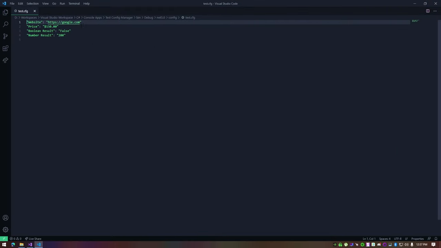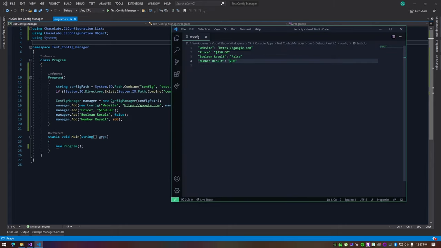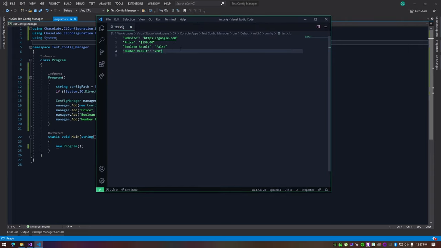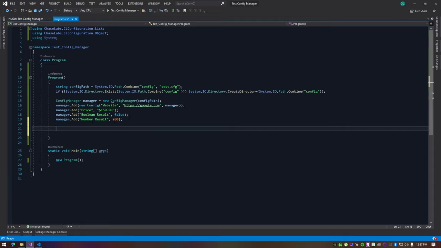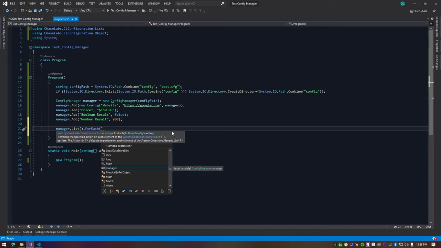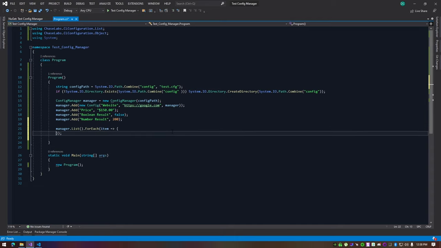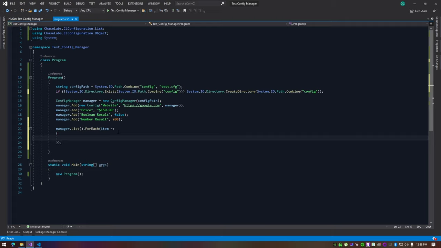If we open this up, it will show our website, price, our Boolean result, which we wrote as an object here, and a number result. Now, if we wanted to get these objects, we can. So below, I will have it write out the value of these config items to the console. So I'll say list is a function, .forEach. And I'll grab the item and put it into a lambda function. Then I'll say write out to the console.